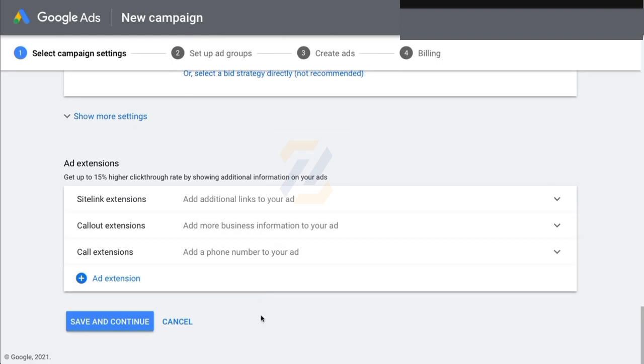Ad extensions are very useful because they make your ad larger in size, so it takes up more space in the Google search results. This usually results in a higher click-through rate, which also increases the quality score of your ad.